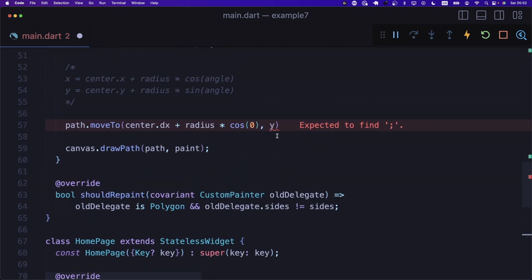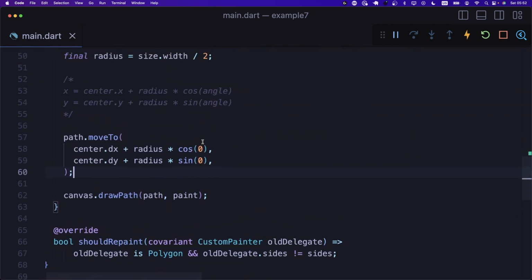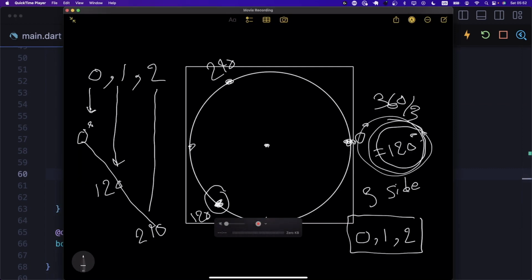Before I save, I'm going to write the code for this as well. There we go, and I'll put a comma to get the formatting right. So now we've moved to this point on the circle. The brush is pressed down on the canvas at this point, but nothing has really happened after this.